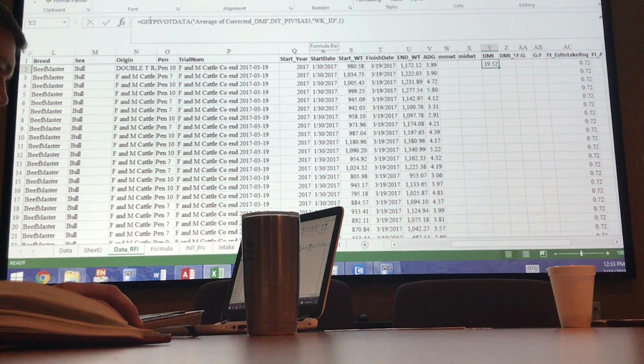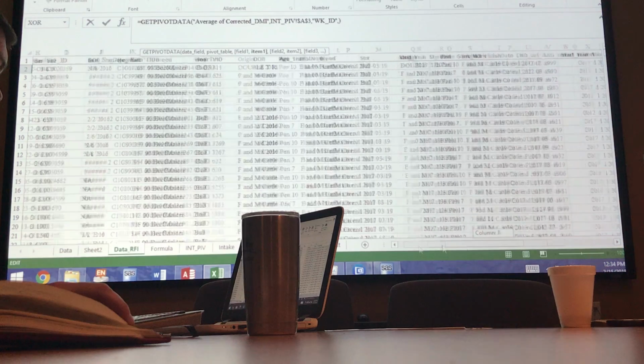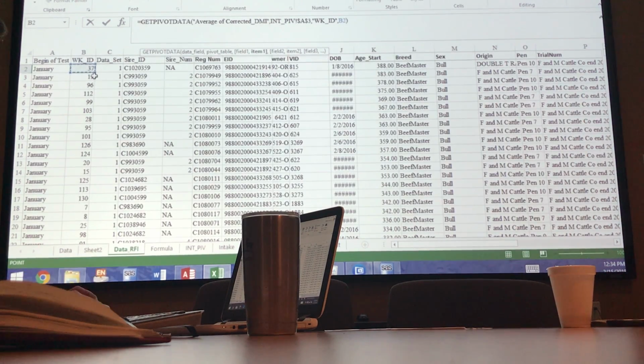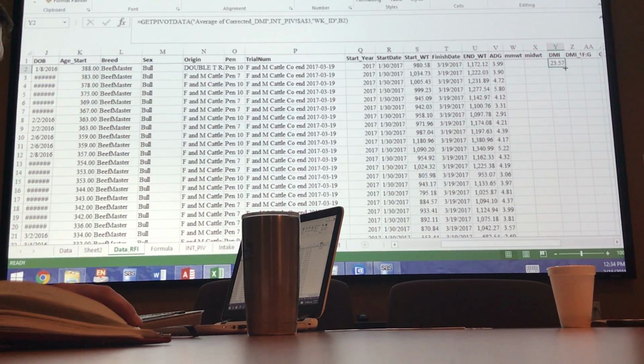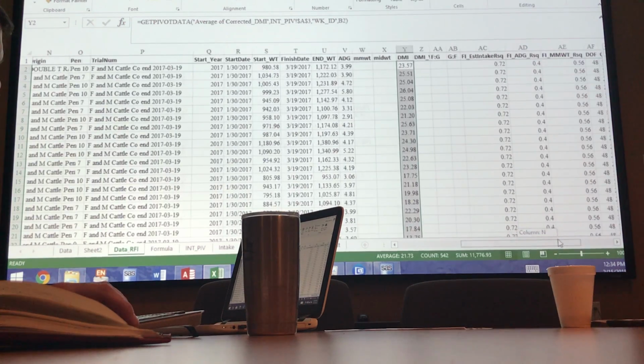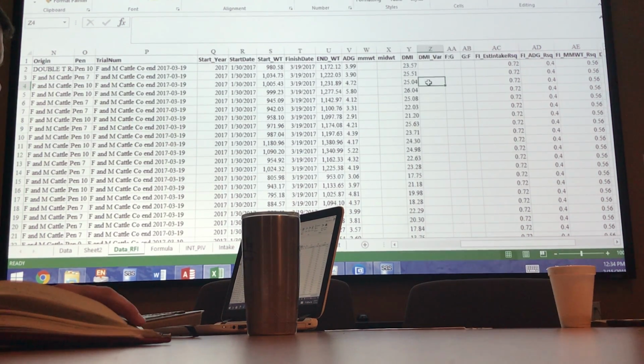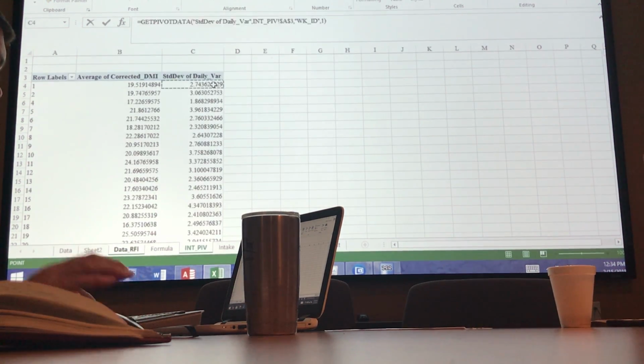So what it's saying is, do a get pivot, go to average of corrected dry matter intake. The ID equals this one. And I'm gonna delete the one and put the cell number that has that ID in it. And it'll link it up. Same thing for the variation.